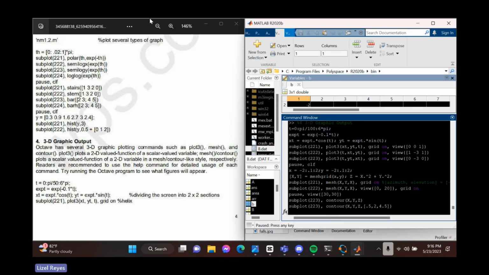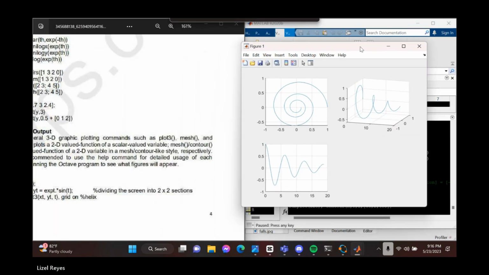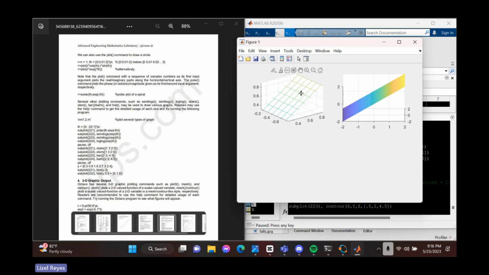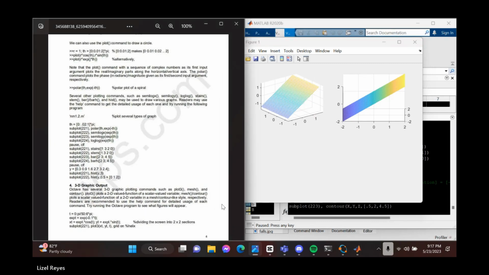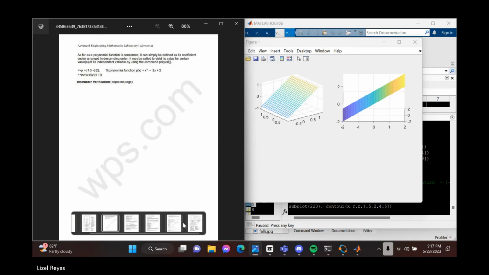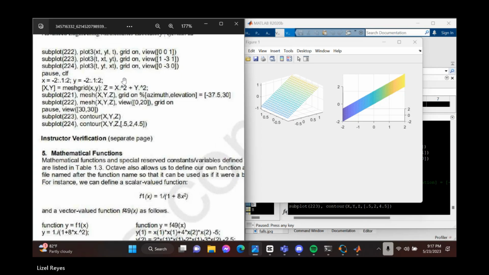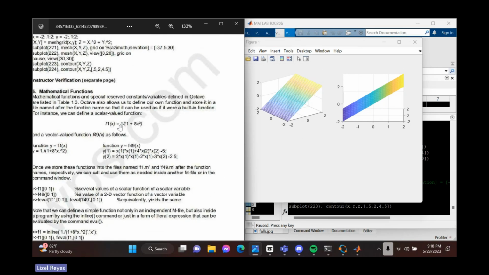So let's input these. We're dividing two screens, two sections. So you can see, we can navigate through that for our grid. So we have mesh, from dividing the screen into two sections. And next is the elevation, that is at negative 37 degrees. Then it's the contour right here, and then the last one is the mathematical function.